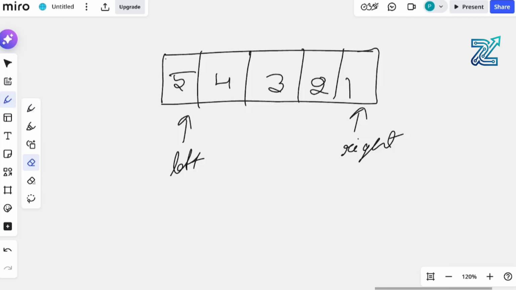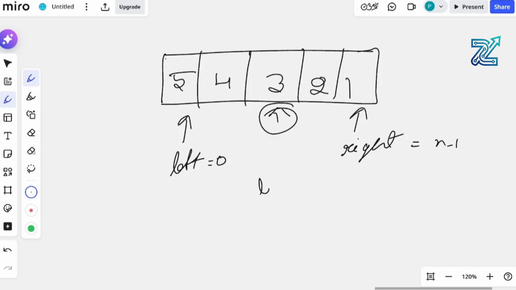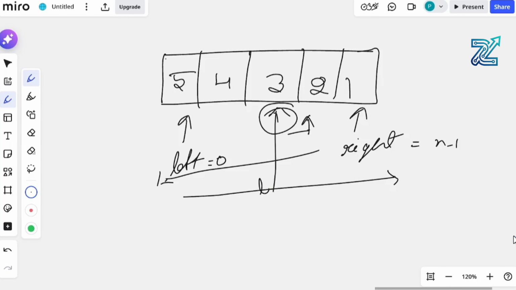For that, I will initialize left with 0 and right with n minus 1. I can clearly say the condition: if the left pointer is less than the right pointer. When it reaches the middle, it will stop, because the left will always increase and the right will always decrease. That means when it reaches this midpoint, all of the values in the array are swapped, so it is completely reversed.